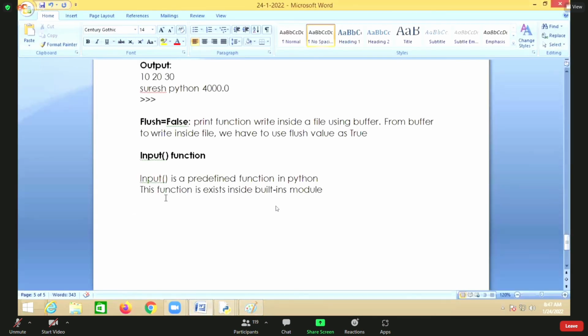Input is a predefined function in Python, and this function exists in which module? The built-ins module. It is a default module, so if I want to use anything from this module, I don't need to import anything. It is a default module imported by any Python program.